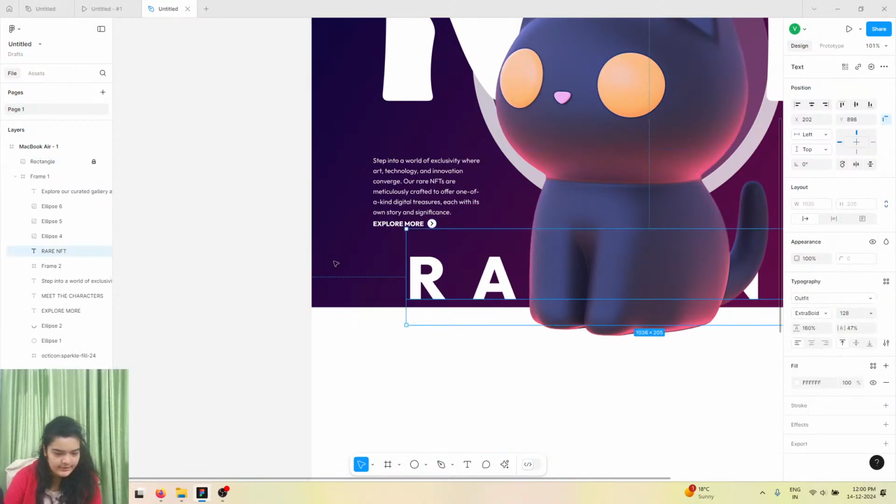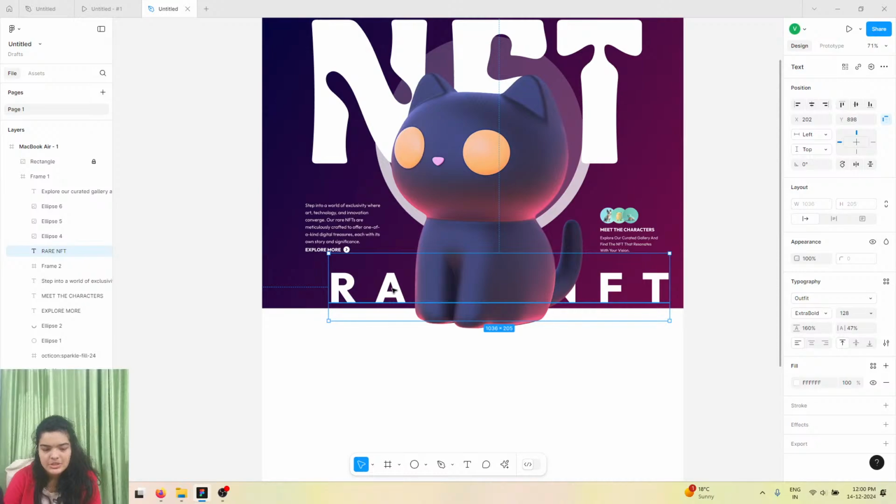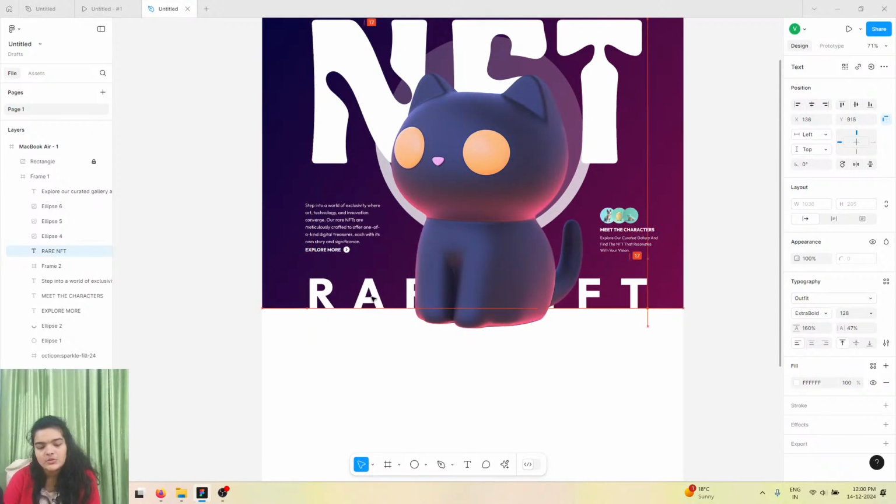Go to rare NFT, and again, the primary concern here is you want it to be just as wide as your actual content, so we're just going to place it right here and make sure to reduce the opacity by a whole lot.